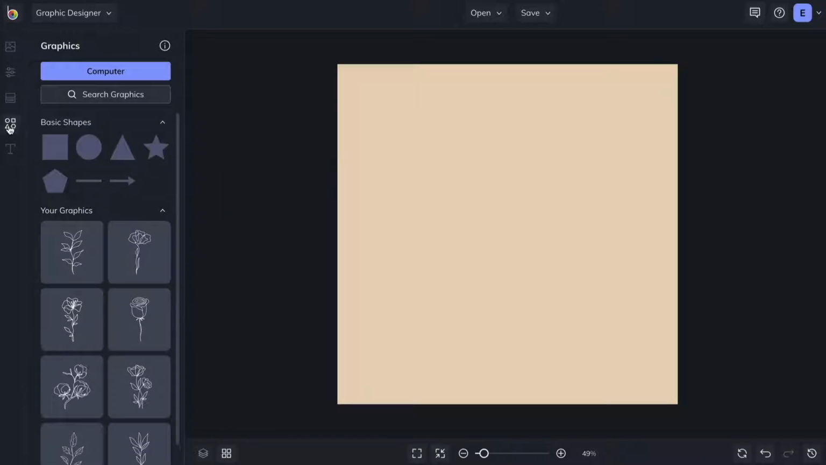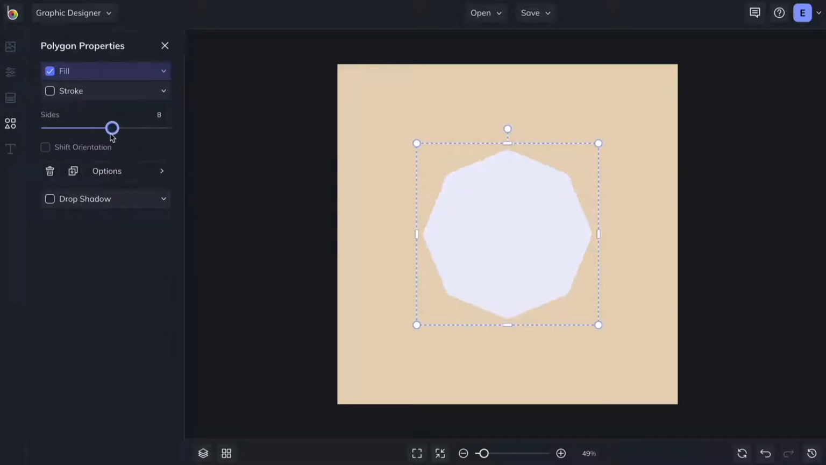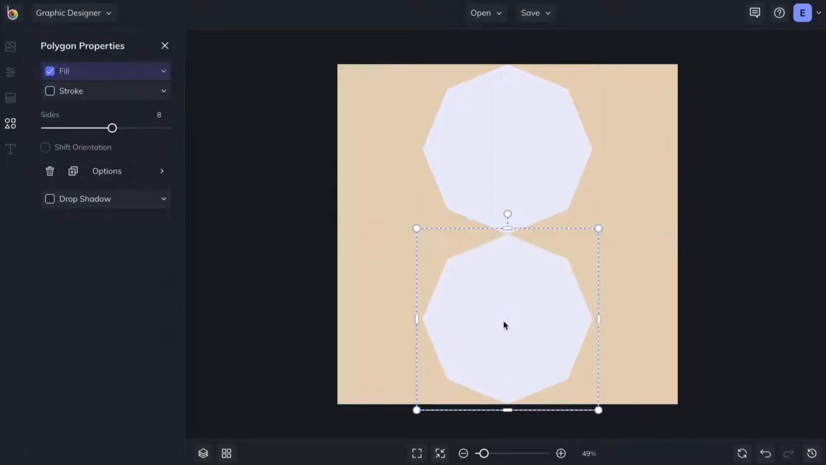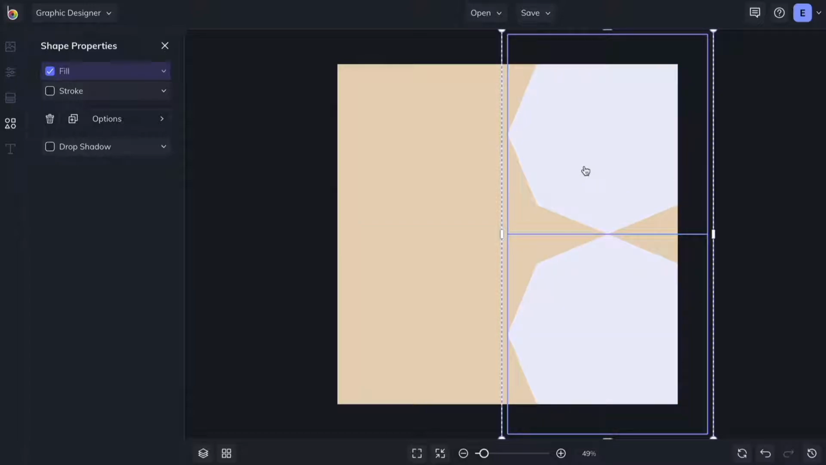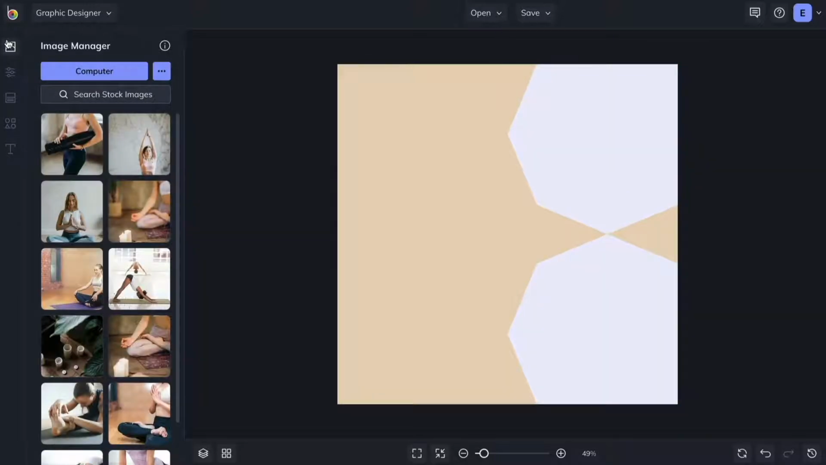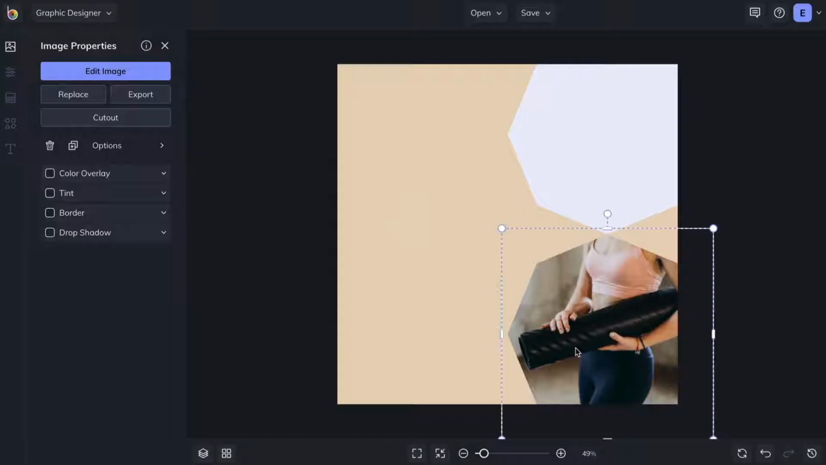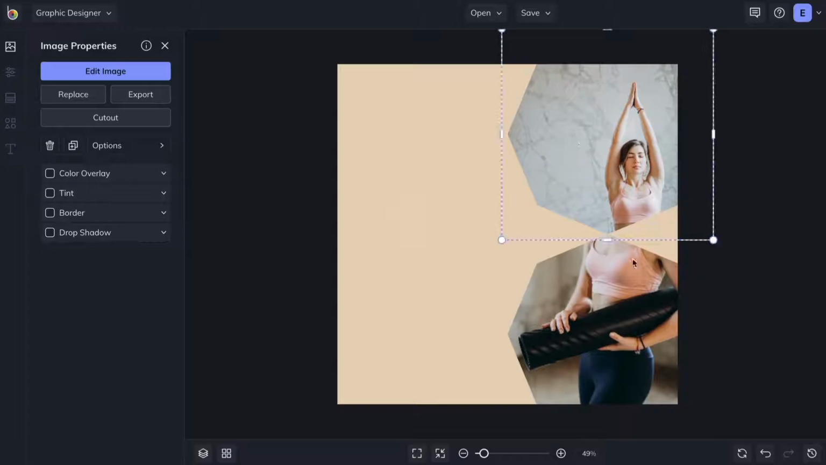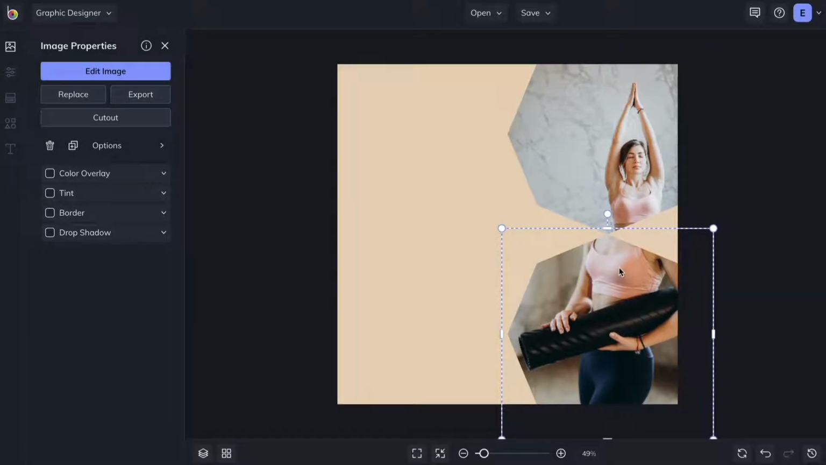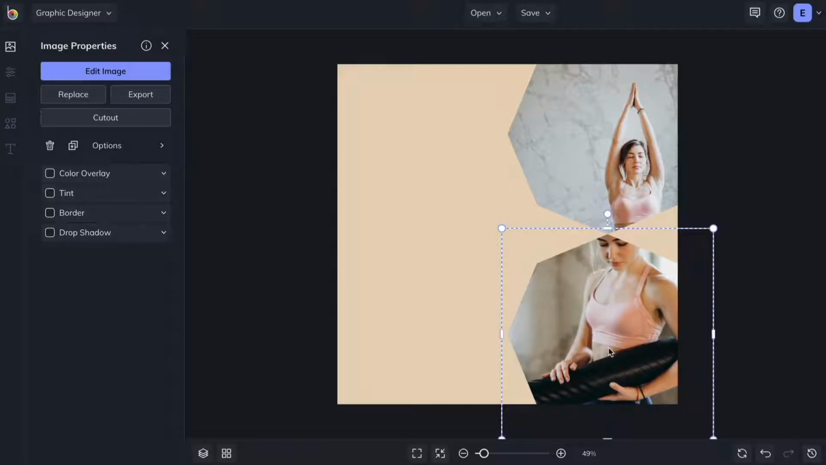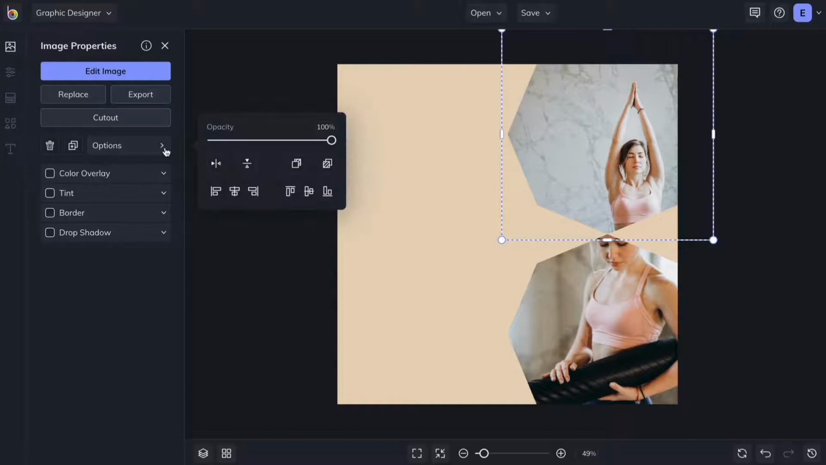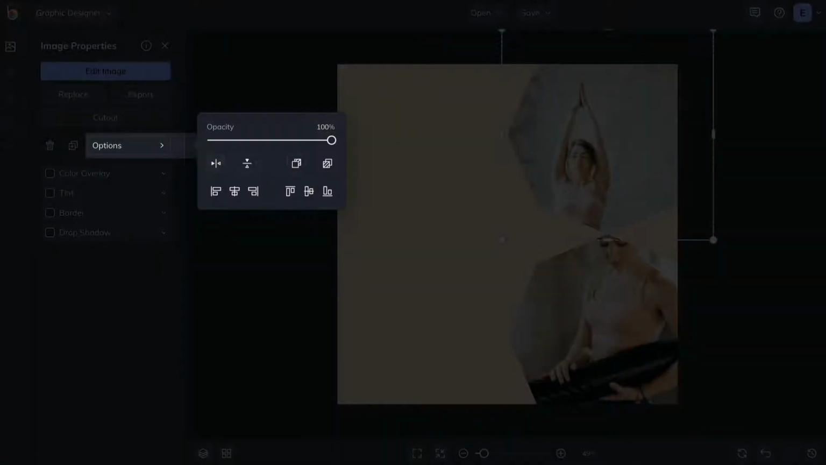Use basic shapes to add geometric elements, forming the foundation of your design. Once a shape is added, you can fill it with an image of your choice. Holding Shift allows you to adjust your image inside the shape. You can find more customization options under the Options menu.